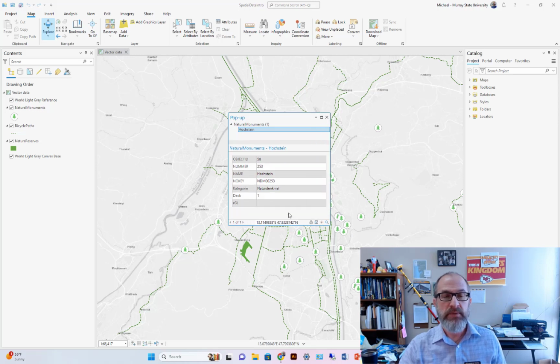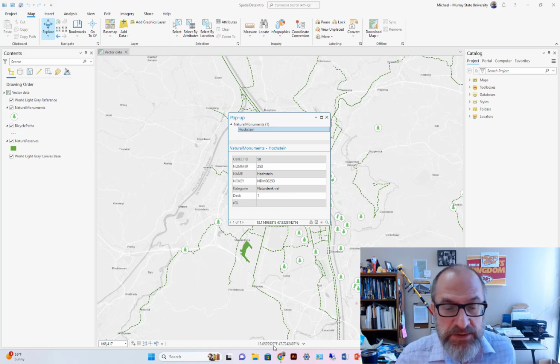Alright, so we can see latitude, longitude coordinates. The east is the x and the north is the y. We are at 13.11 and some degrees east of the prime meridian. We are 47.83 degrees north of the equator. All right, so latitude, longitude. Also, we can see this down here at the bottom.